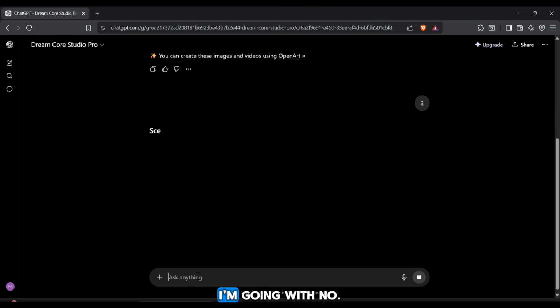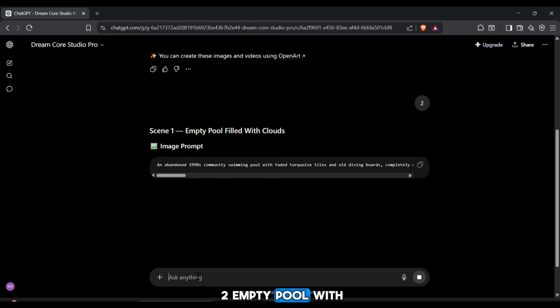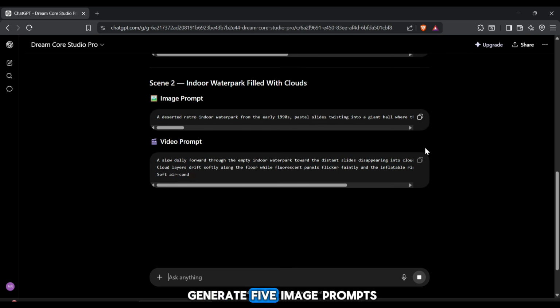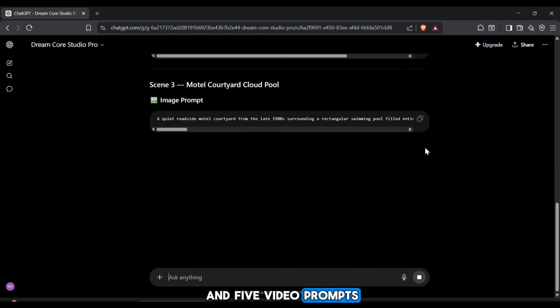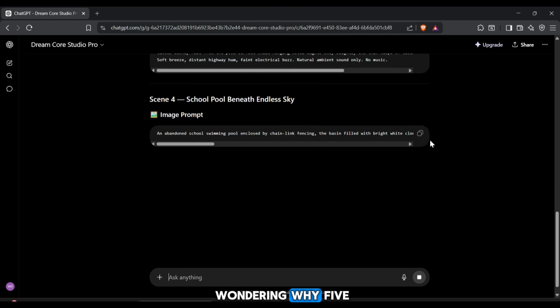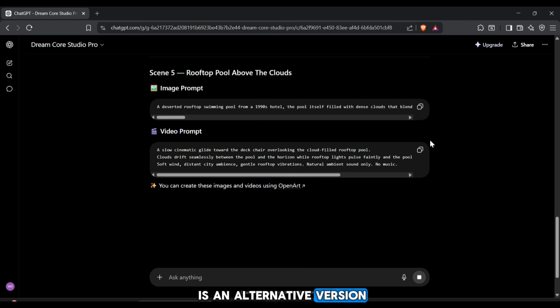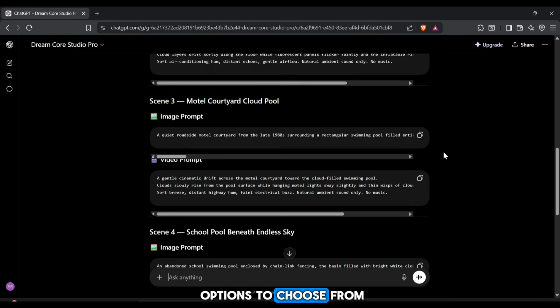For this example, I'm going with number 2, Empty Pool with Clouds, and hitting Send. The GPT will then generate 5 image prompts and 5 video prompts. Now, you might be wondering, why 5? That's because each one is an alternative version, giving you multiple creative options to choose from.